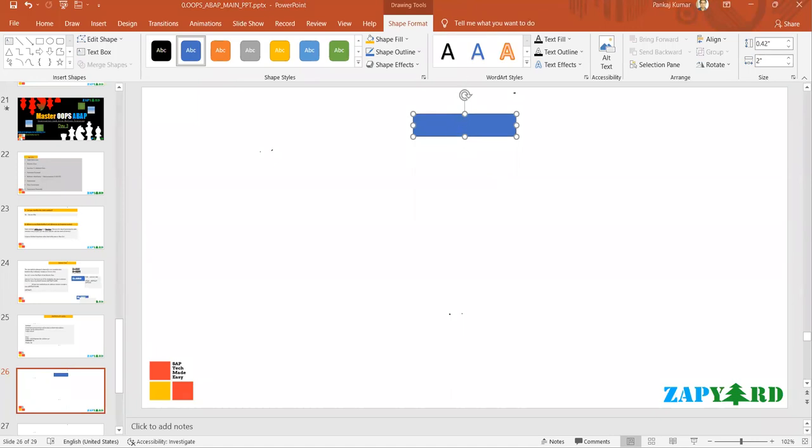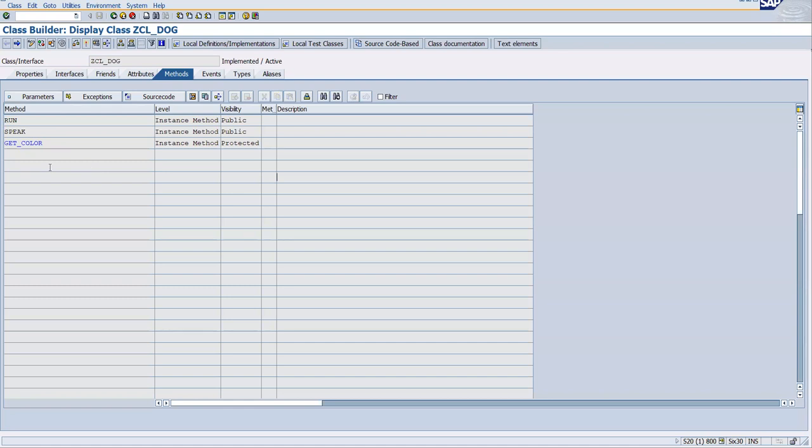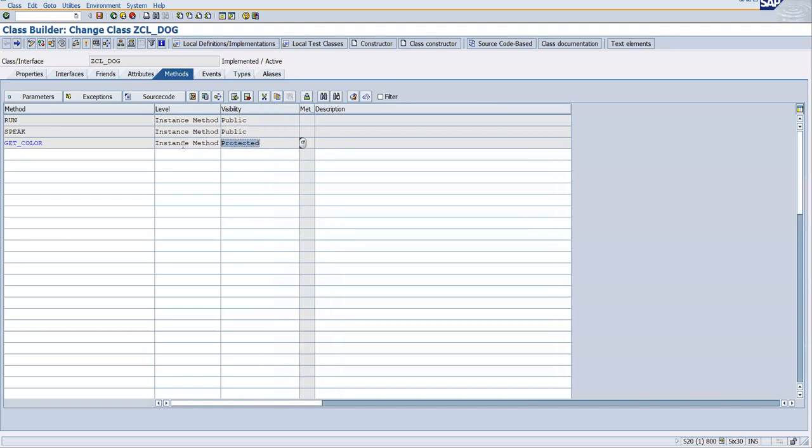If you want to, in the dog class, create your own method over here, you can give any method over here, right? Let's suppose. My question was, you see on the screen, you see three methods, right? Run, speak, and get color. And these three were inherited from the superclass.